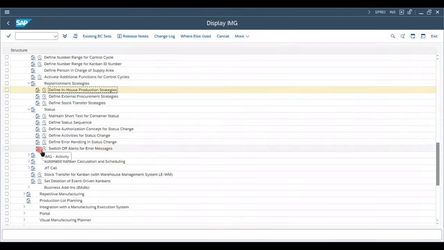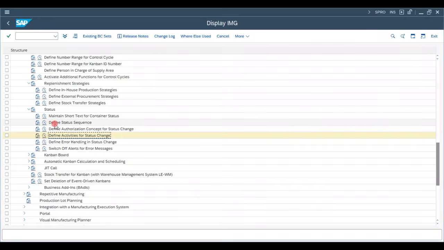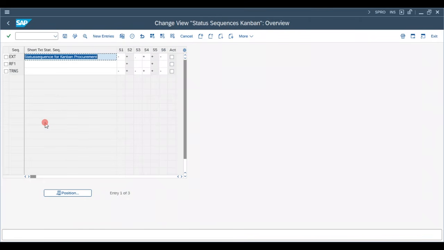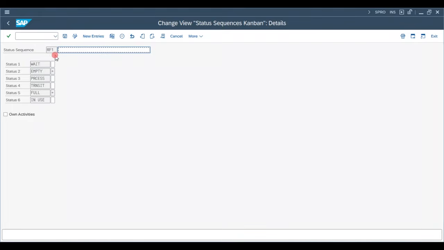Here in the status node we can see this particular configuration where you can define the status sequence. This basically defines what would be the first sequence. Here S1, S2, S3 are the sequences in a sequential way. We have a total of 6 sequences that can be assigned to each of the sequence types. The EXT is for the external, for the procurement, the last one TRNS is for the stock transfer, and the RF1 is for the in-house manufacturing.